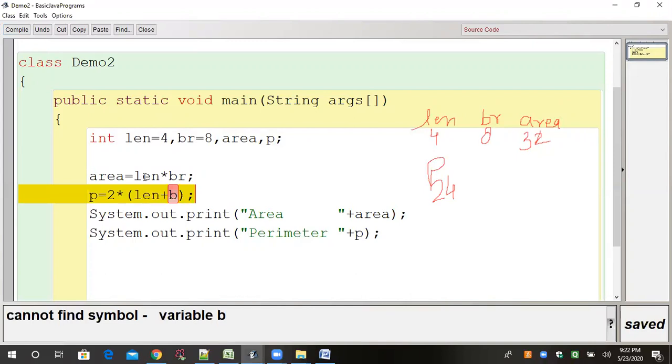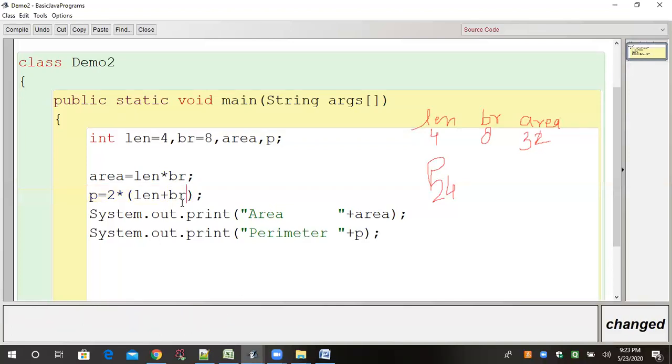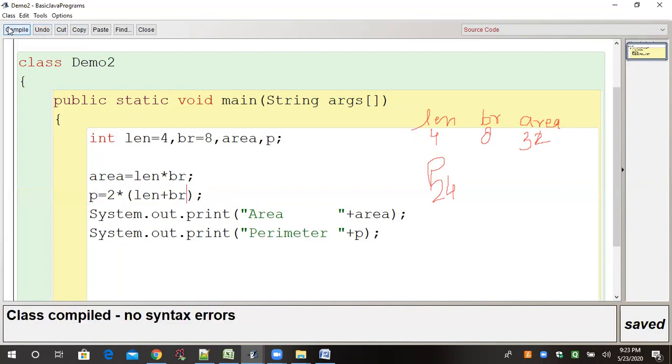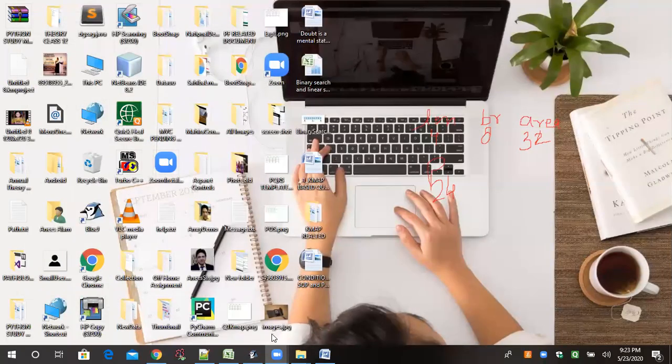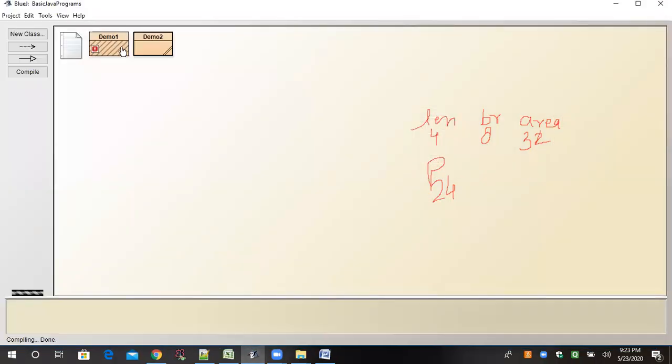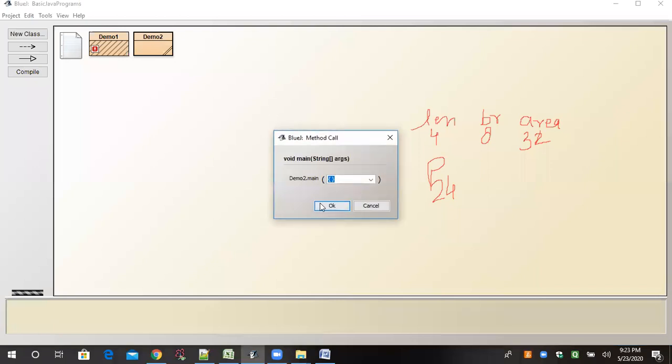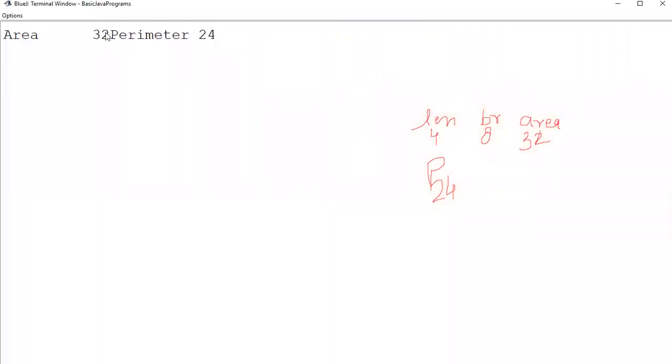See, what problem is there? What error is coming? Variable b, it should be br. Yes, very good. Excellent. Now I'm just closing and I want to execute this demo 2. So these two answers should become 32, correct. My area is 32 basically, and the perimeter is 24.